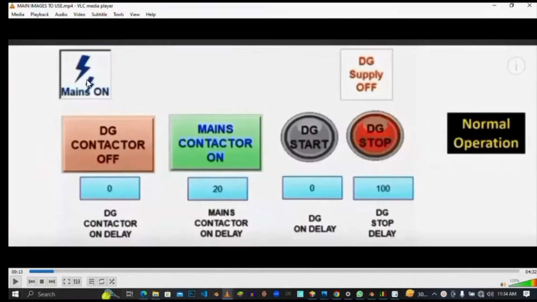And then when the main supply comes, we'll have to turn off the DG contactor instantaneously, then wait for 2 seconds and turn on the main contactor. So this is the delay timer here. This 20 simply means 2 seconds, and 10 seconds from the starting of the main contactor.